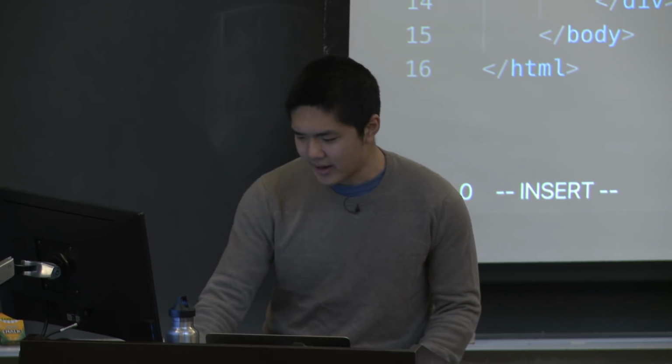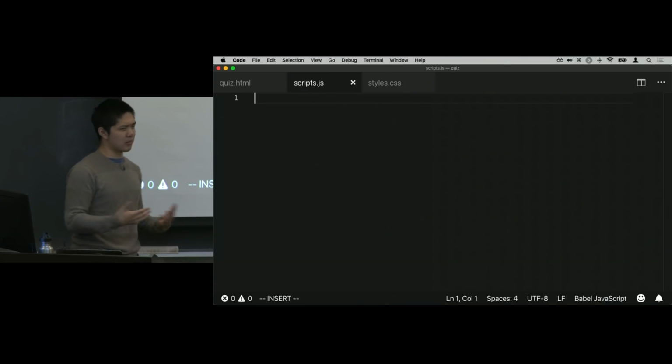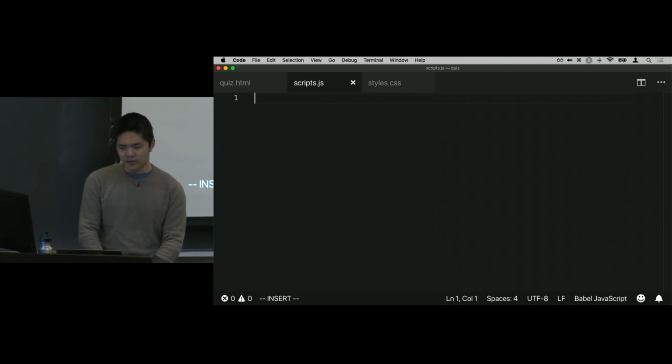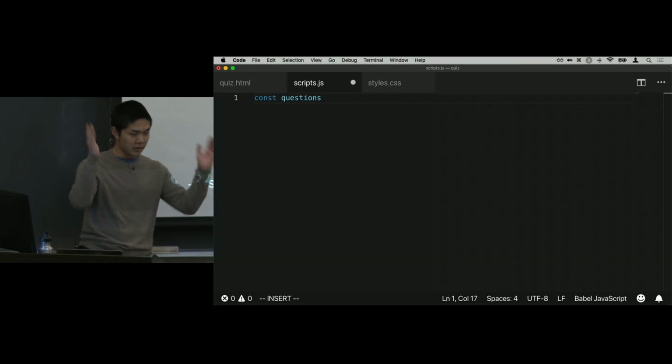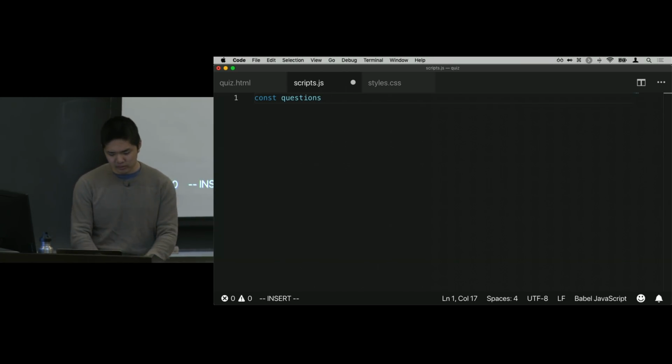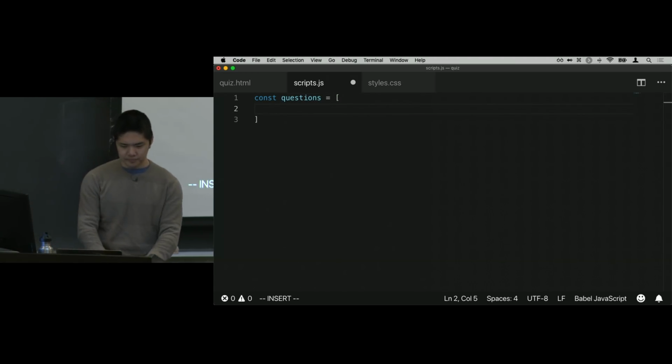All right, let's actually go ahead and try and write some JavaScript code. The first thing that I'm going to need is some questions. So I'm going to define a variable called questions. It's going to be constant because the questions aren't going to change. I'm just going to define them once. And it's going to be an array, right? It's an array of one question after another question after another question.